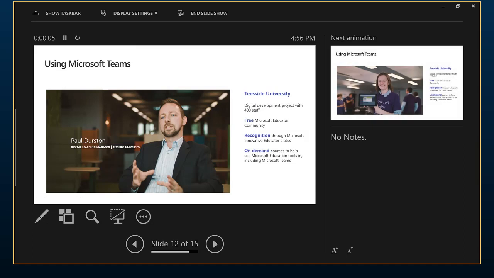Teesside University are one of the universities in the United Kingdom where they said, how do we do holistic digital change? And they had a digital transformation project called Future Facing Learning. This project was then focused on not just 1 or 2 academic staff members, but 400 staff members, and how do they really help upskill them?